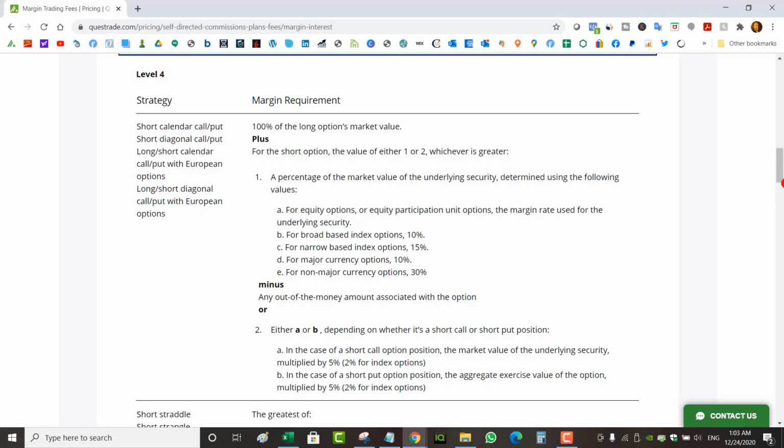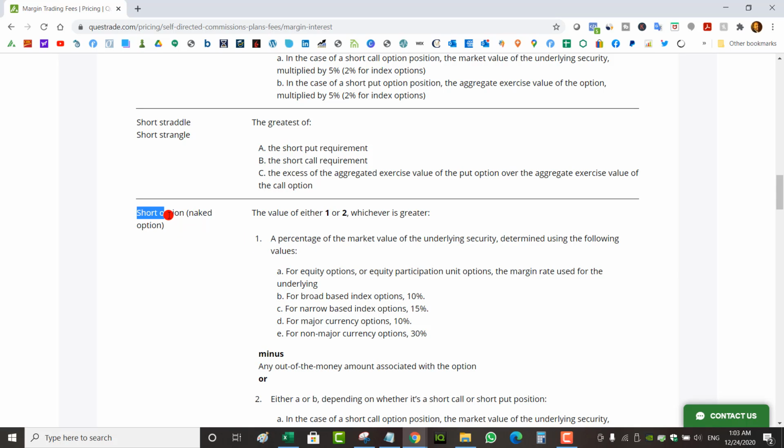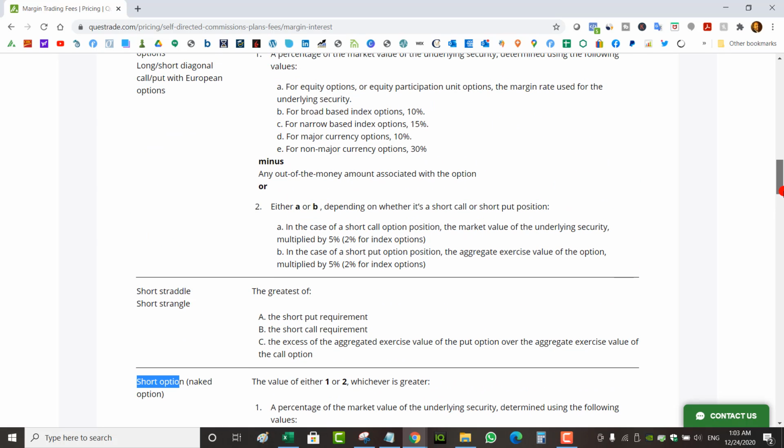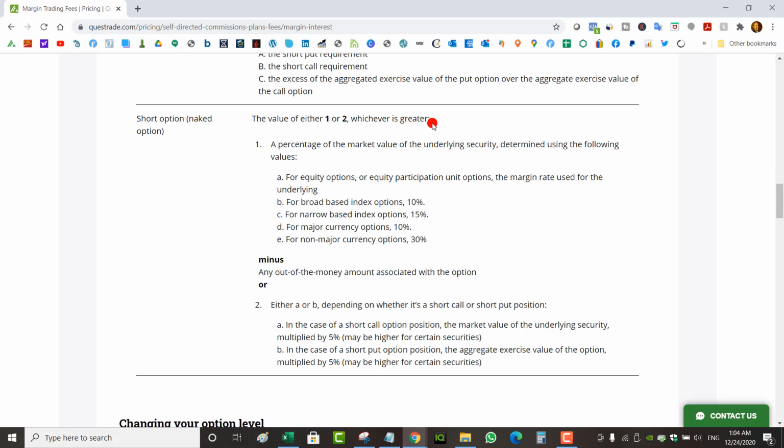So you've got the strategies here on the side, short straddle, short strangle, but I'm going to talk about naked options, so short options, so naked put, naked call, because once you get this part, the rest is pretty much a derivative of a naked put or a naked call. So right off the bat, you could see that there's two formulas and they basically take the value that is greater. So it's either the value of 1 or 2. So this is 1 and then this is 2, whichever is greater. So let's read this quickly.